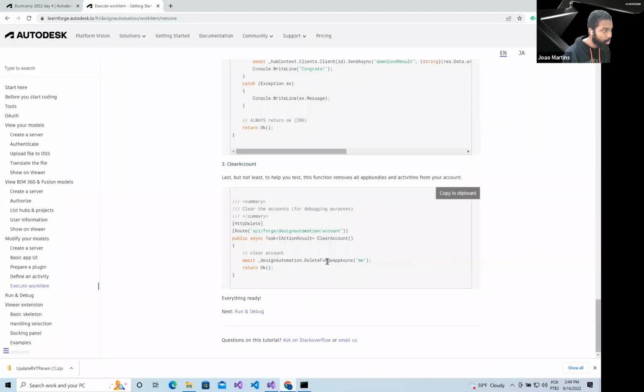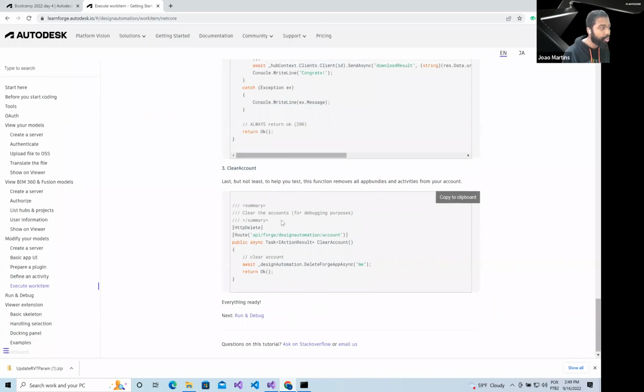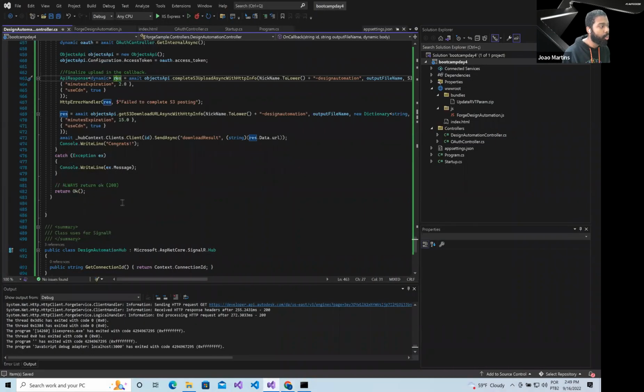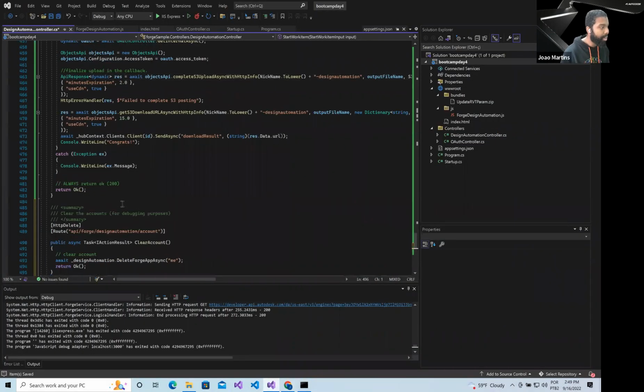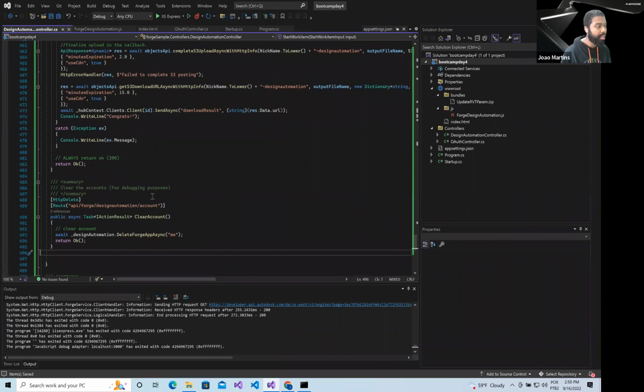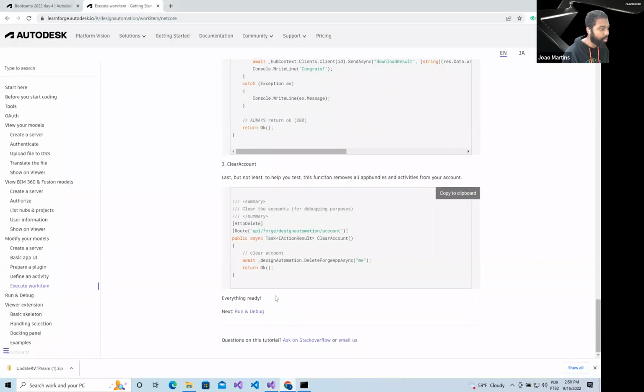And one more endpoint that got missing is to clear the whole account. Clear the account is just an endpoint to remove all of the app bundles and activities that we have defined. If you got lost of the activities that you have, or you need to go from scratch, you can call this endpoint and it's going to remove basically everything that we have, right?